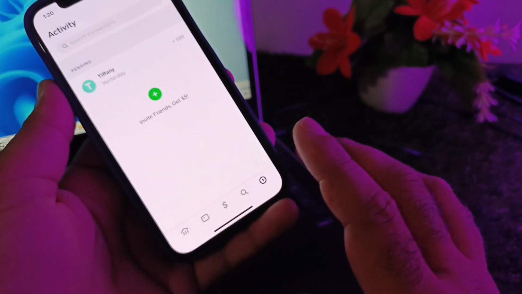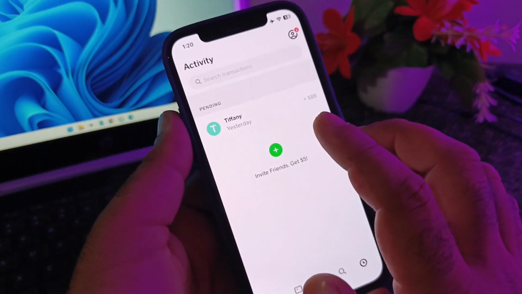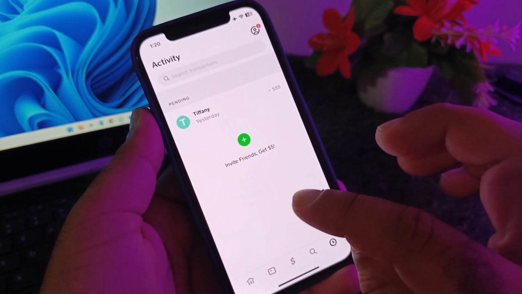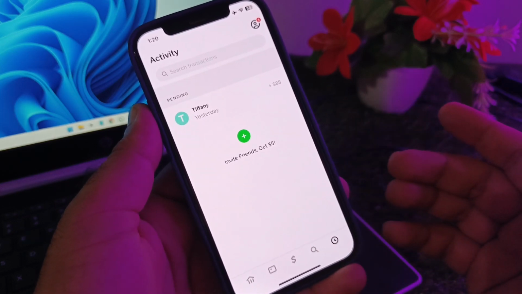The first method is, you may click here on your activity and cancel or refund your transactions, and your transaction will be shown as a cancelled transaction.